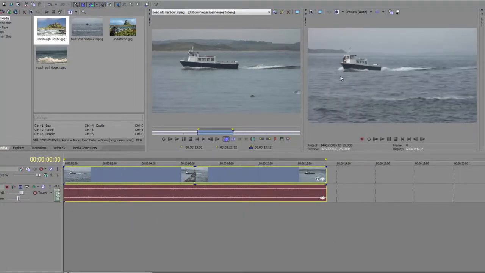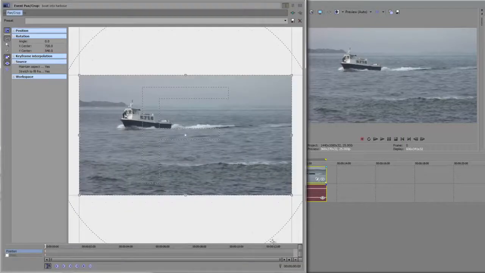And what I could do is create a mask around the boat, add an effect inside the mask, and then the boat would, say, be pixelated all the way through. So you can force events to occur inside your masks, and it's very simple to do. I'm just going to go through the workflow for you. Open up Event Pan Crop for the clip that you're working on.